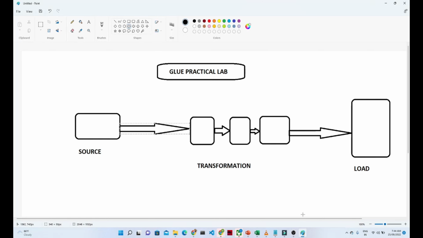Hello everyone. So in this video we will continue with our practical lab. We will try to understand more about the transformation in this particular lab. So what I will do is create one source in our S3. In S3, first I will create one bucket and store some data over there, and then we will go to the AWS console.